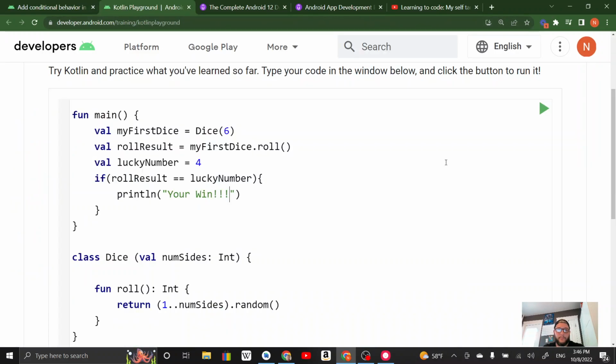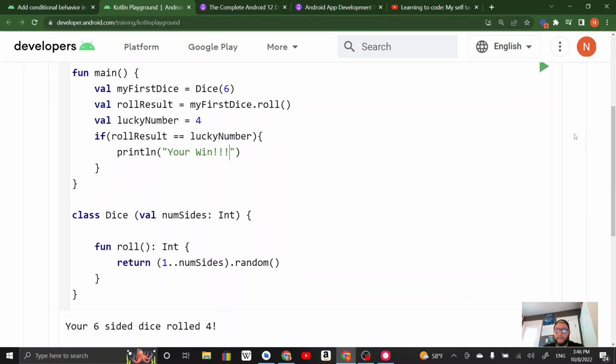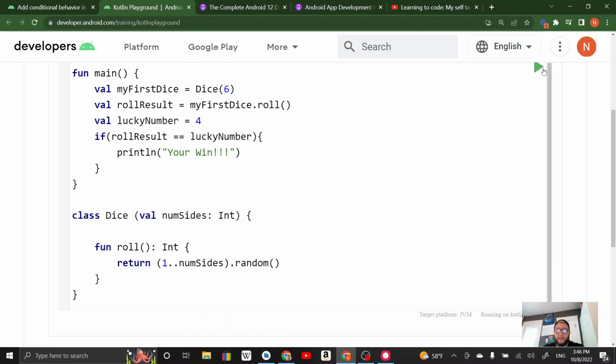You need to run it several times before you get lucky and see the winning message in the output. You win. Nothing. Nothing. Nothing. Nothing. Man, out of all those rolls, I only got 1 4.